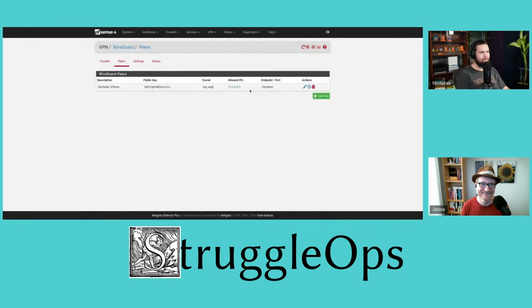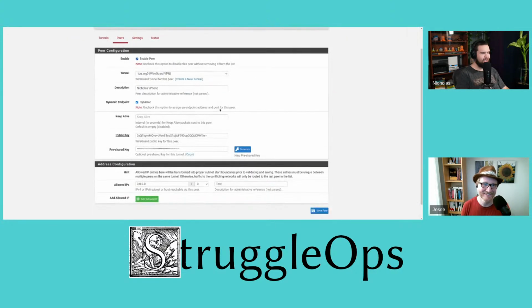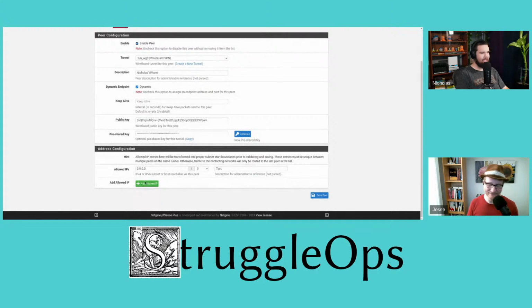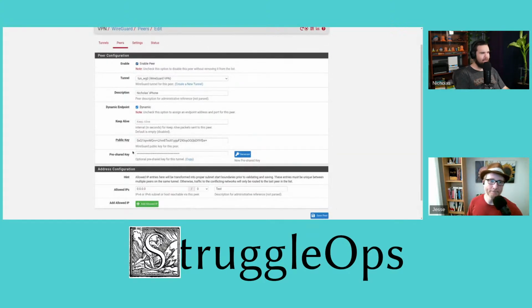I've got my peer configuration, which again has a little bit here. I've got my public key. I've got some allowed IPs. I've got a pre-shared key, which is essentially kind of like a password, I guess. This is an optional thing to do, to have a pre-shared key, and I just did it for my own sanity.